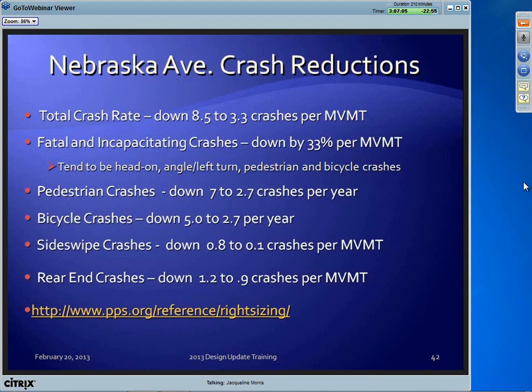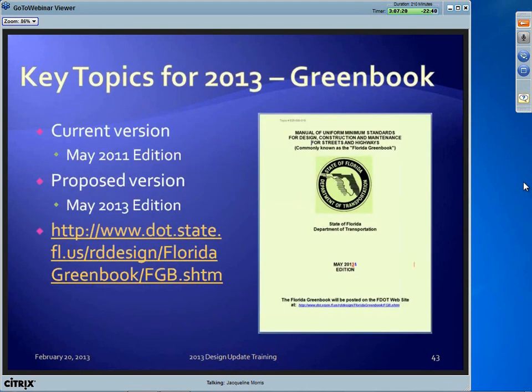And fatal and incapacitating crashes had decreased by 33%. That's pretty darn good. And we've included a web link because this project is now featured on the Project for Public Spaces right-sizing page. If you just Google PPS right sizing, you can get to a whole host of photos and additional information.